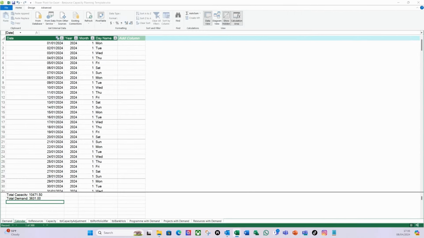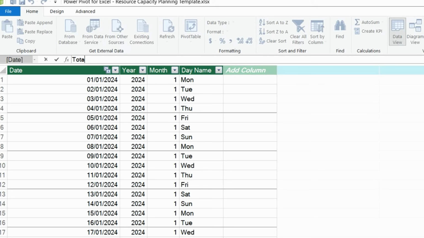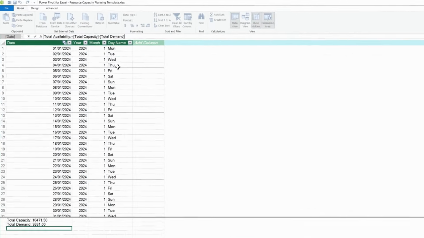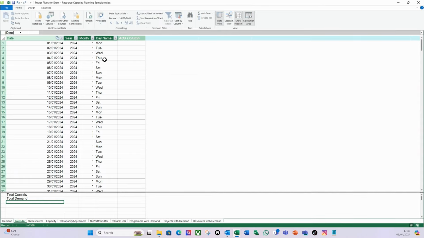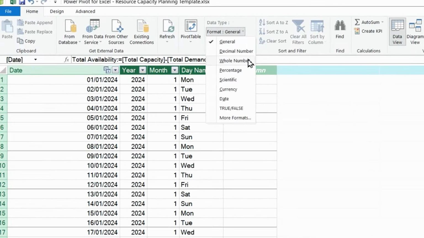So now that we've got that, I want to work out my total availability. So that's fundamentally my total capacity minus my demand gives me my availability, in essence. So I'm going to start typing, total availability, colon equals, and that's going to be open square bracket, total capacity, minus an open square bracket, total demand. And I'm going to hit return. And again, I'm going to make that a format decimal number.